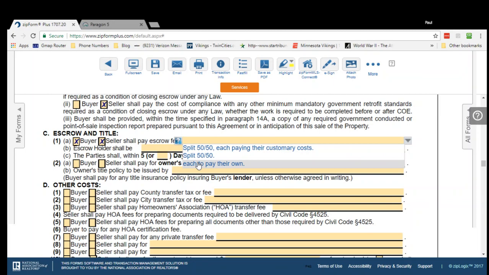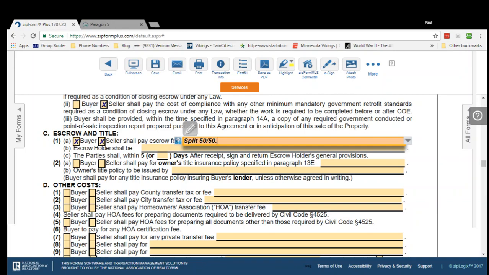Well, let's say that your buyer is overseas and he needs to have a whole bunch of things wired to him, mailed to him, overnighted to him, notary fees, and he's going to run up all these extra costs. That might be each to pay their own. But in most cases, you just say split 50-50. Buyer lives here, seller lives here, escrow's right around the corner, everything's normal. Just split it 50-50, that's fine.